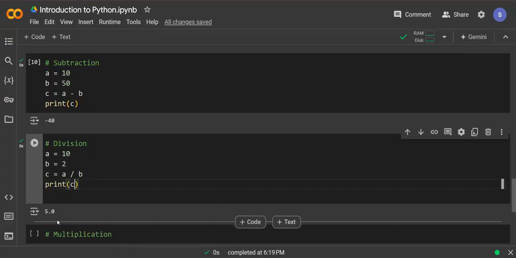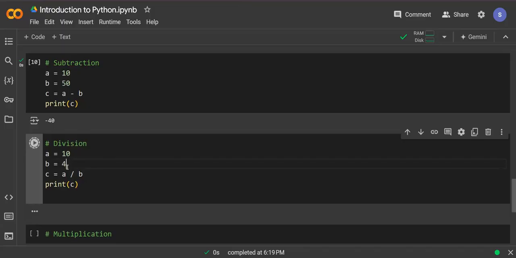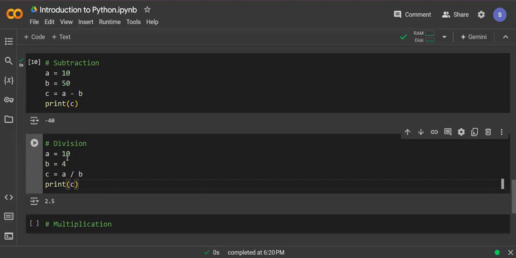Now tell me, in yesterday's class I told you what this 5.0 is. Can anyone tell me why I'm getting 5.0? Which data type is this? Exactly, this is a float data type, correct? That is the reason I'm getting 5.0. If I change the value of B to 4, let's say, now obviously I'll get the answer 2.5. Whenever we divide anything, it is automatically converted into a float data type.